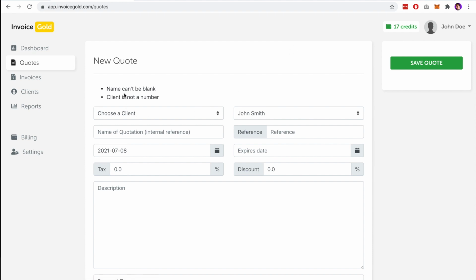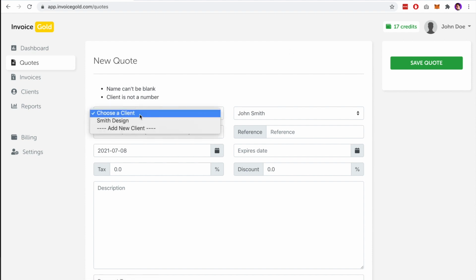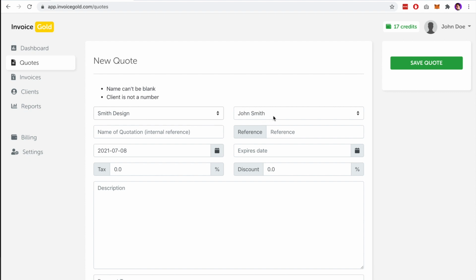And there is a validation message here, so I've forgotten to select the client, I guess, and the name of the quotation. The name of the quotation is just like a description, an internal reference. So let's call this homepage design.